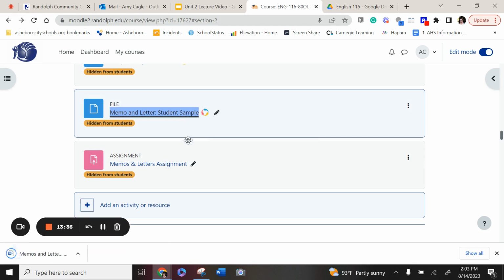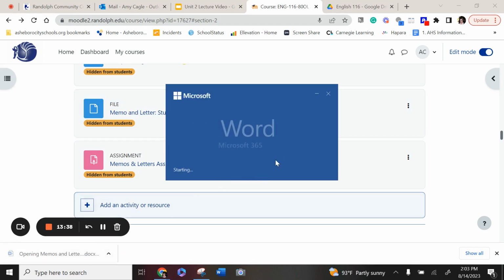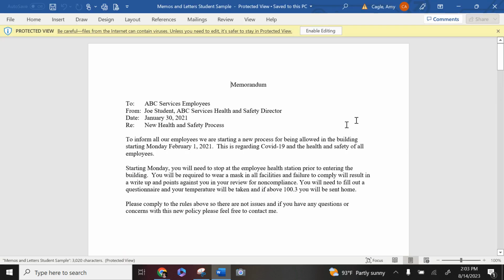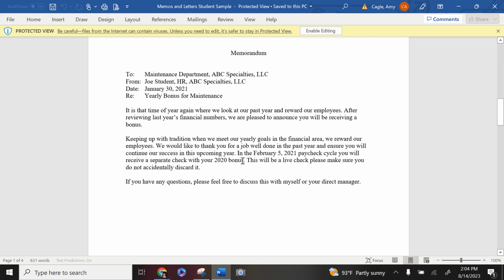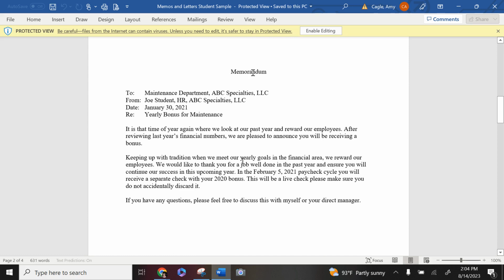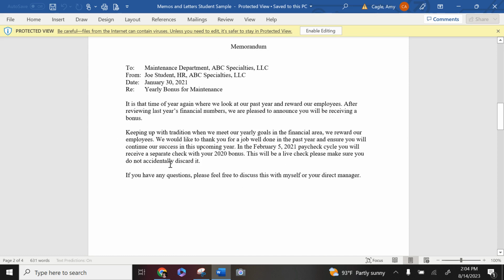All right, so let's go ahead and look at the student sample together. So if we look here, we'll see that your memo says memorandum at the top. It has the to, the from, the date, and the subject. It has 3 chunks: your abstract, the information, and your follow-up or conclusion here. If you go to page 2, this is the second one. Once again, memo with a to, from, date. It needs to look just like this.